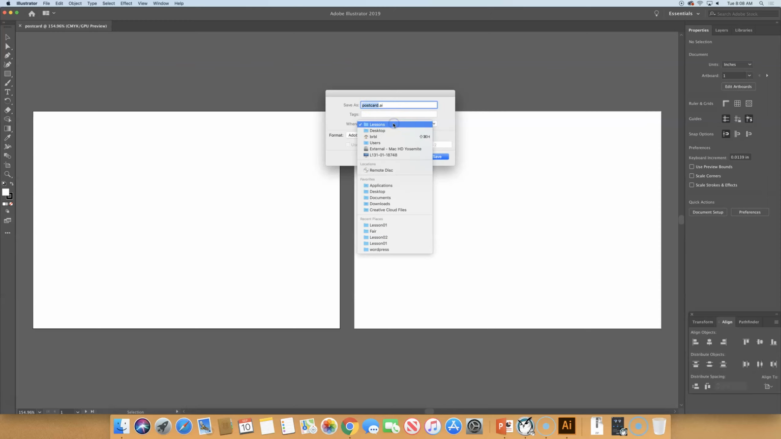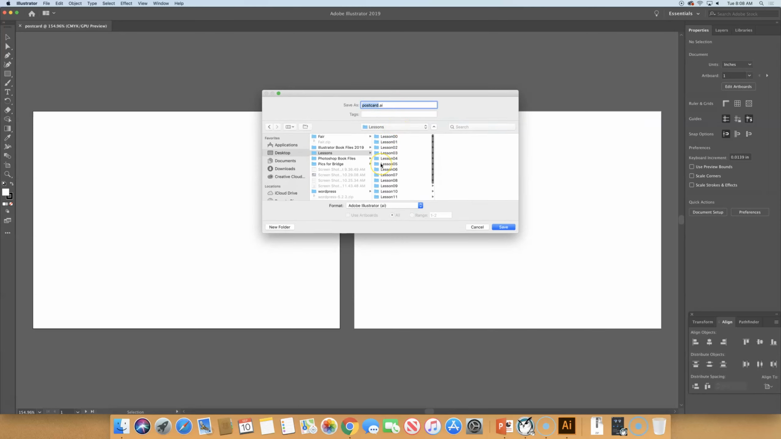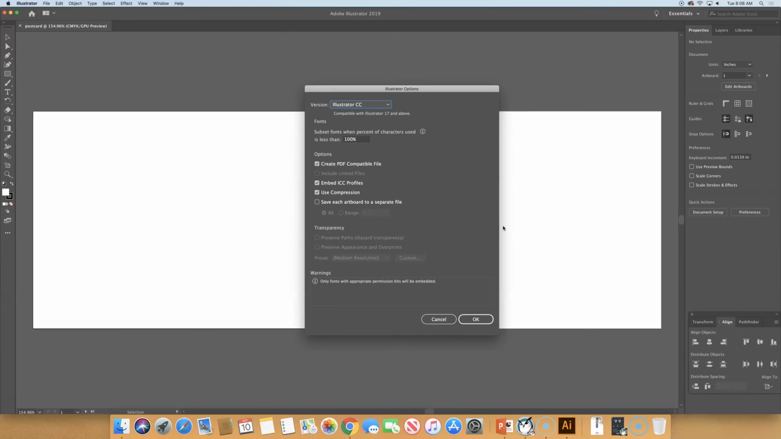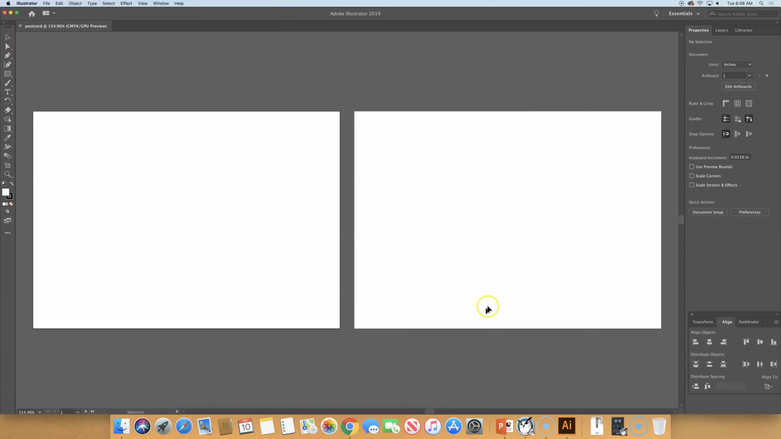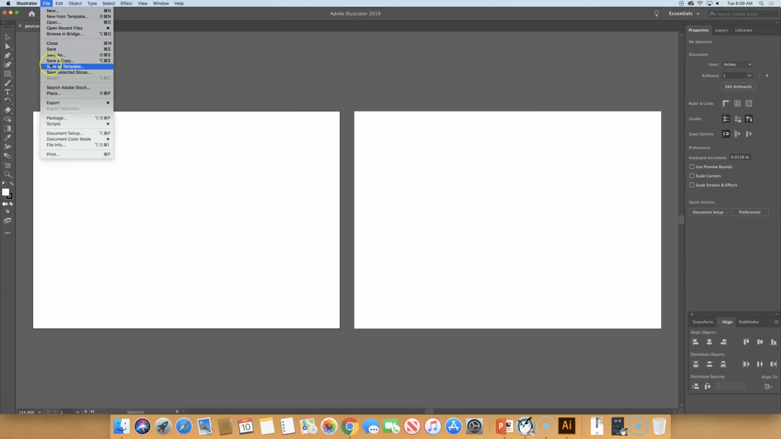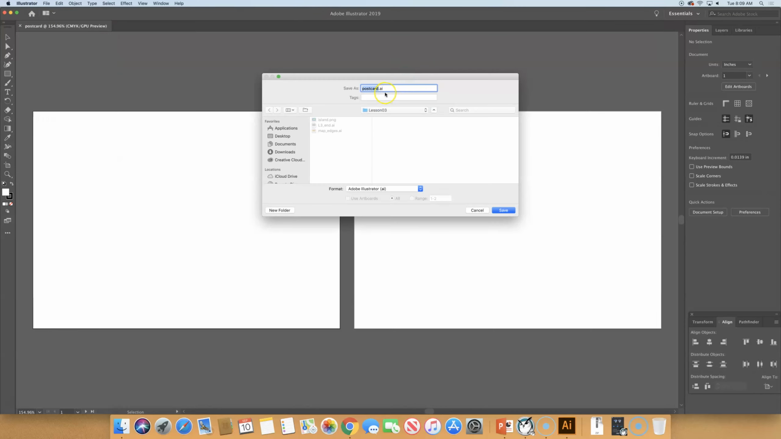So in your lessons, you probably have your book files, we're going to just place this one that we're making in the Lesson 3 folder. So you can navigate to that. Click Save. Oops, I forgot to name it. Cancel. File, Save As. The name I want you to give it is your first name and then postcard.